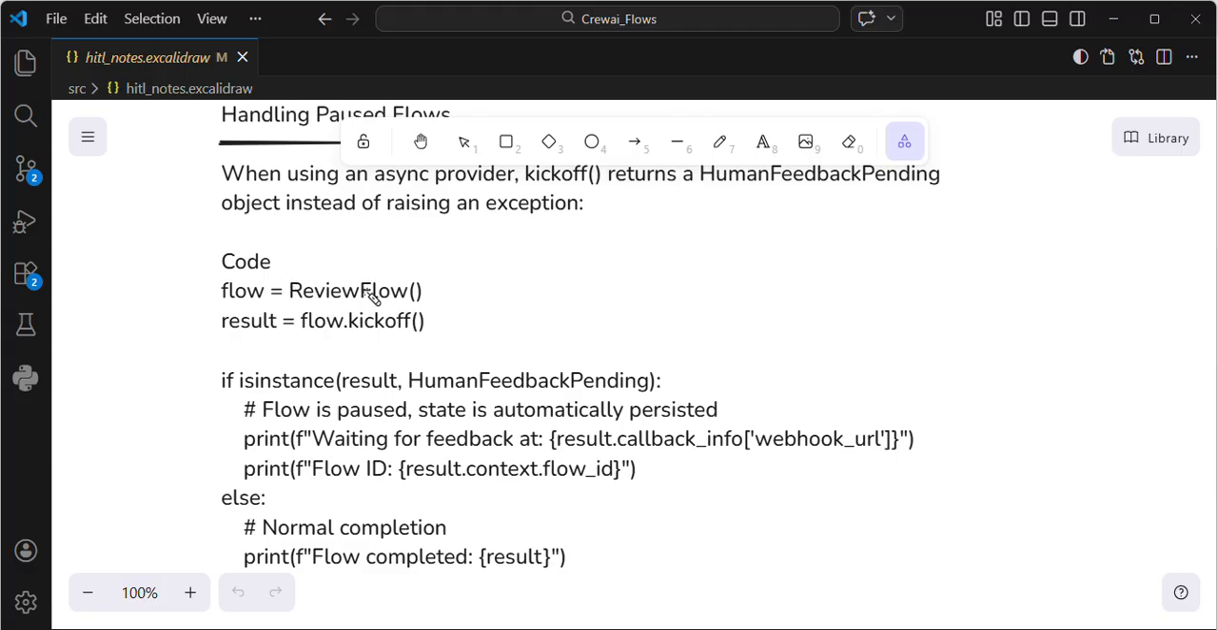Here, if you see the code, review flow. For example, imagine this is my flow class, review flow. In this variable I'm storing the flow. flow.kickoff, I'm kicking off the CrewAI flow and storing the result. It will return human feedback pending. Using isinstance, I'm checking whether this result variable contains this human feedback object.